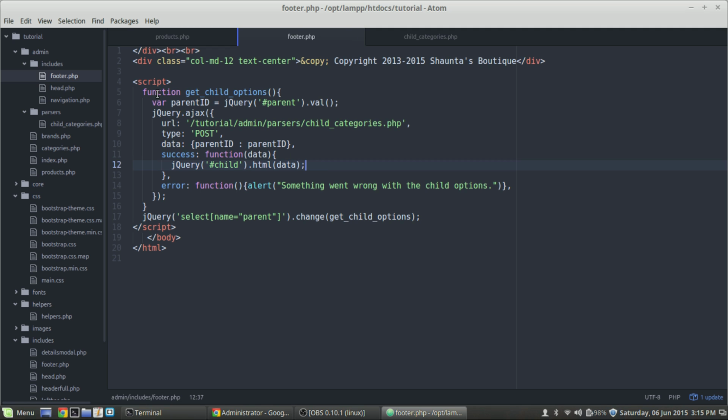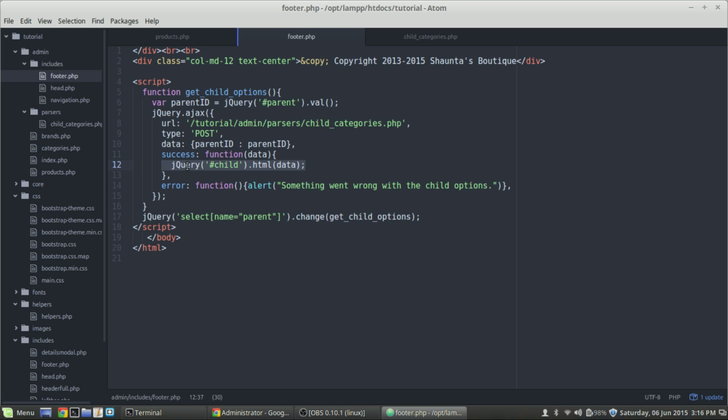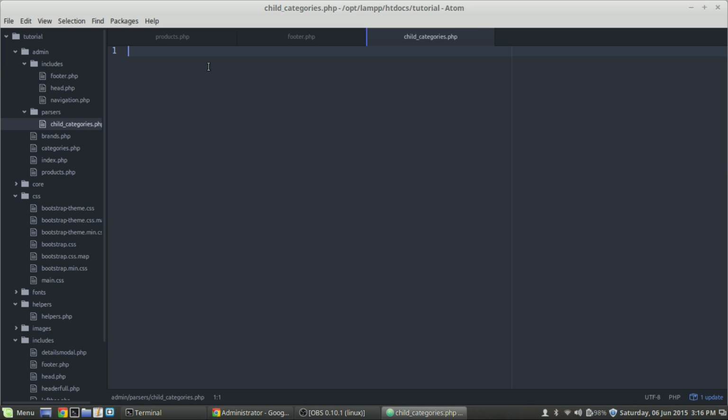As far as the jQuery, as long as I haven't made any mistakes here, we'll find out, but this is going to do an Ajax request to this child categories page, which will also be fairly simple, and then on success it will populate that select with our options, which we're going to return here. So inside of our child categories, let's just open up some PHP tags here.